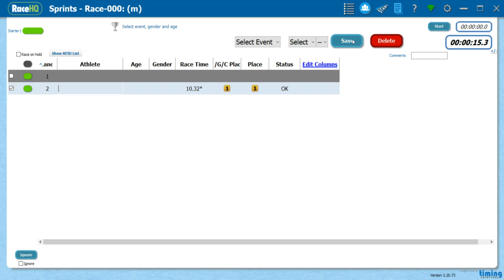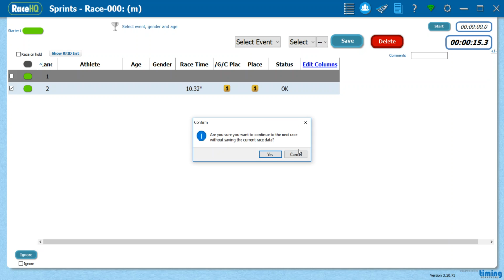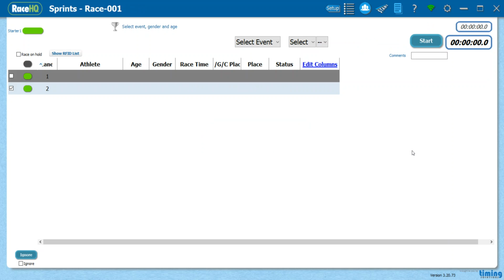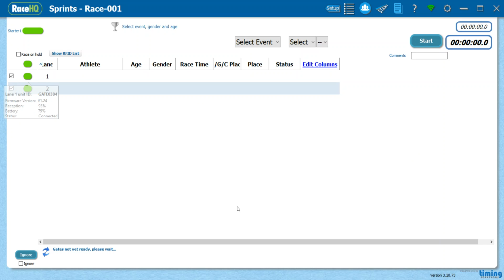Finish with that race. Save or delete. I'll just delete it. We've finished with the 800s now, and we're getting ready to run a full set of gates again for sprints. So I'll put it back on the track in the right direction and in the right position. Turn it back on. It's then going to have a little think, and down the bottom here it's saying gates aren't ready yet, please wait. And now that's come up and that's happy.